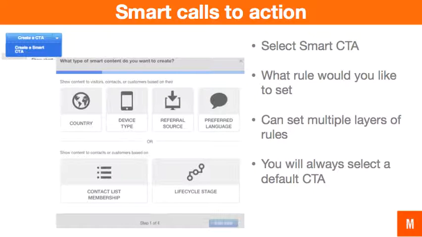So going back to what I said about smart call to actions. You want different people to see different call to actions when they visit your site. That allows you to have lots of white space and make it very easy for someone to navigate your site. So HubSpot has a way for you to do this. What you do is just under the create a call to action button is a create a smart call to action button. Click that and you can select what rule you want to set up.